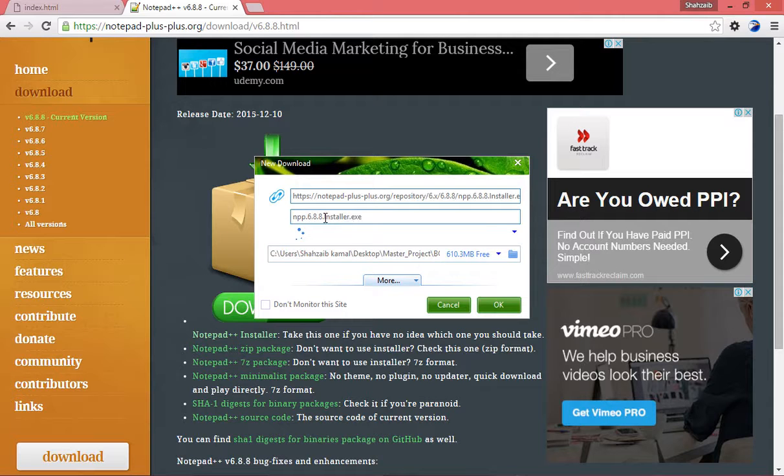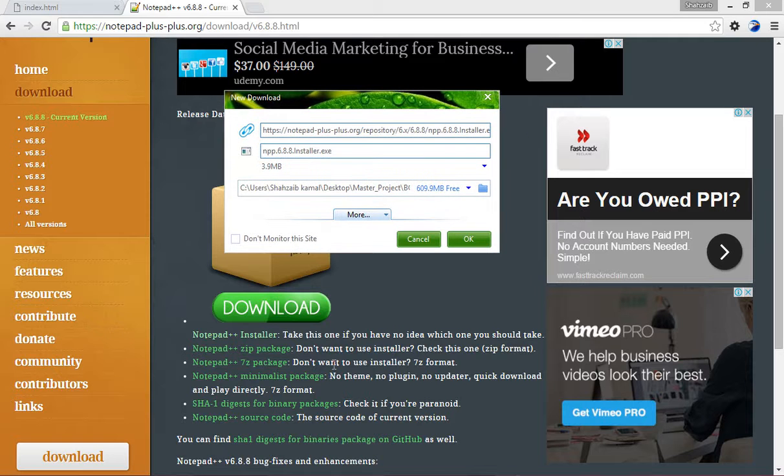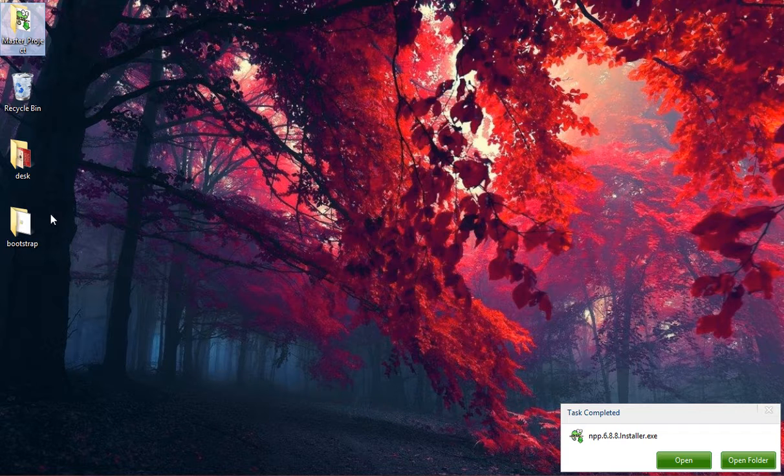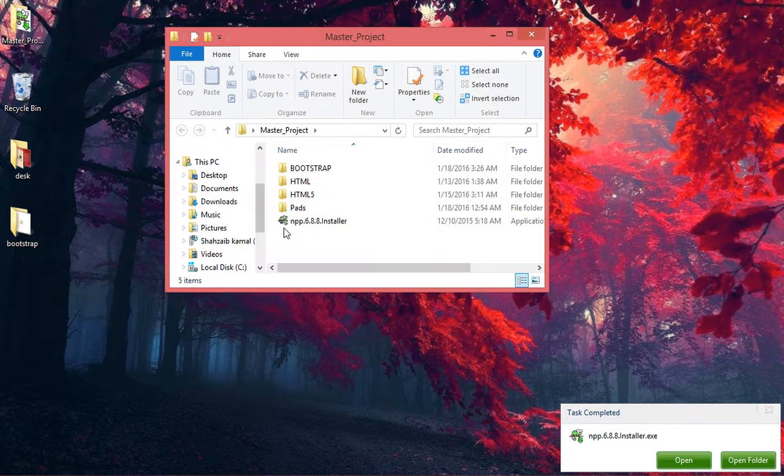You can see in which way we downloaded, in installer way, the .exe way. Otherwise you can download it in a zip way, the 7z way, the minimalist package and so on. But the general installer or just directly clicking on the download is okay. I'm pasting this for now directly in a master project, and clicking OK. You can see that it's completed. So let's go there. In the master project there is a file.